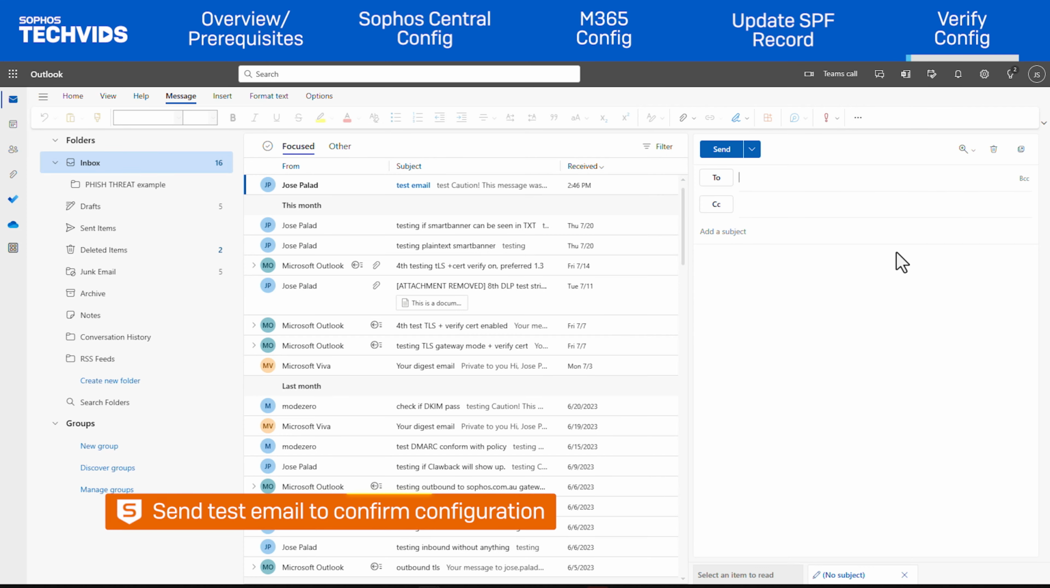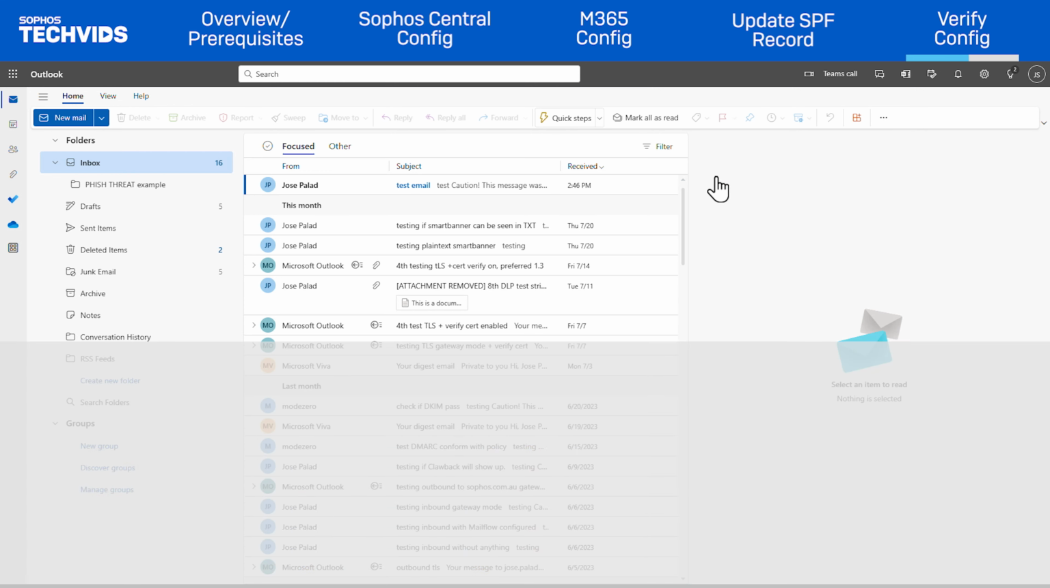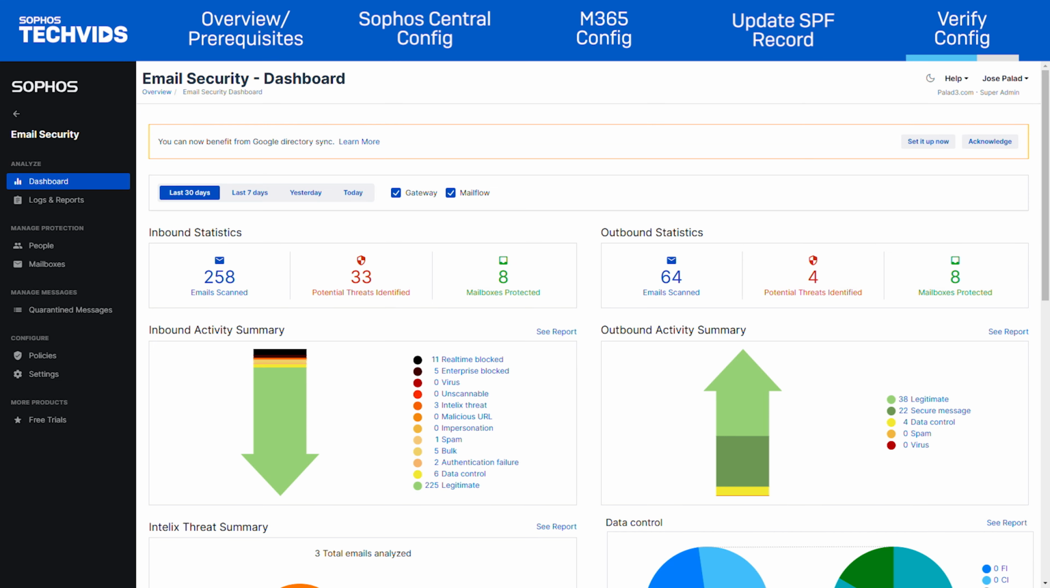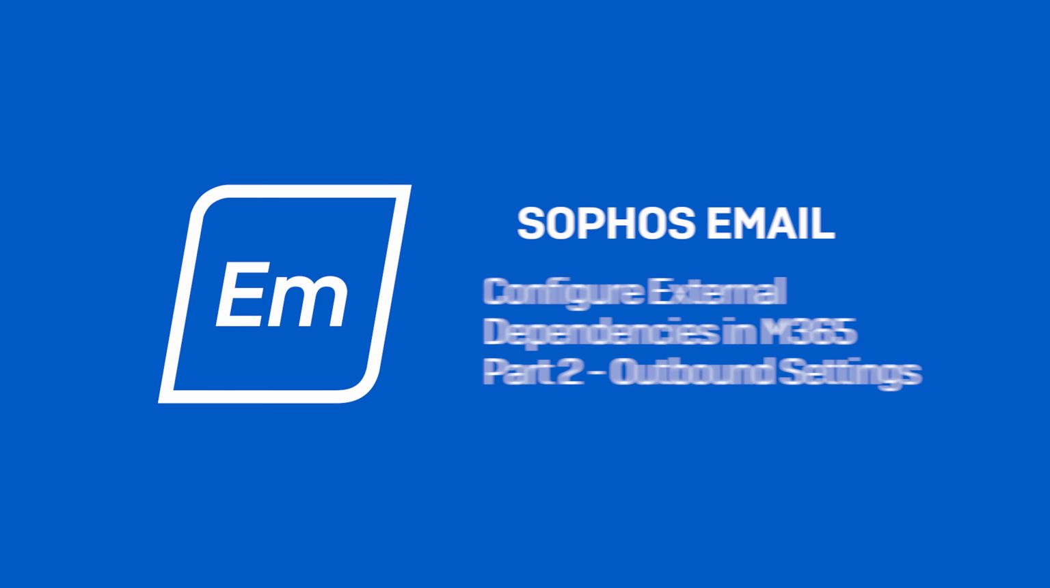Although earlier the validation email test was successful, it is good practice to confirm if our outbound setup is fully operational. This can be done by sending an outbound email, then confirming it showed up in the message history. After sending an outbound email, go to Sophos Central, Email Security, Logs and Reports, Message History. You should see the test email in the list. Make sure that you see Delivery Successful in the last status column. And that completes our outbound setup.